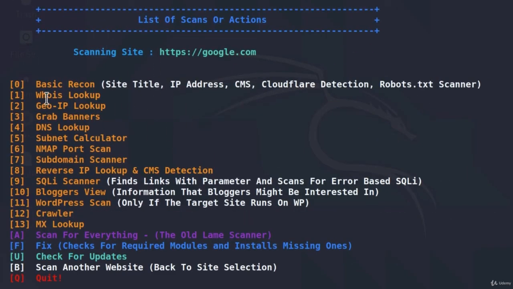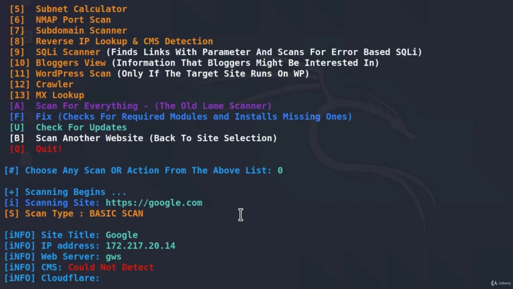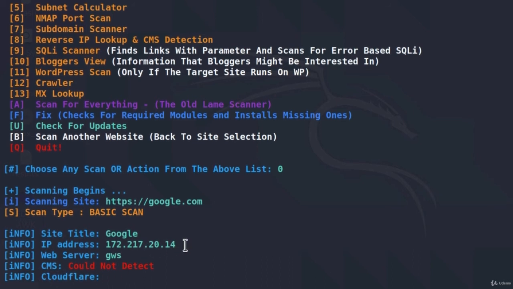And here are all of the available options that we can use with our RedHawk. Basic recon, site title, IP address, Cloudflare detection. So let's see just the basic recon of Google. If I type number 0, it should perform the basic recon. And here are some of the basic output for Google. So we got site title to be Google, IP address, web server, Cloudflare, and it seems to be stuck at Cloudflare. So let's just Control-C it.